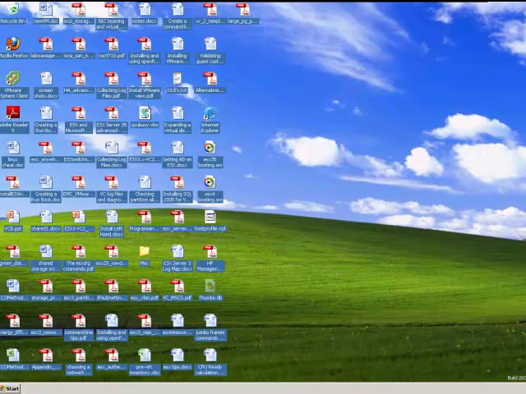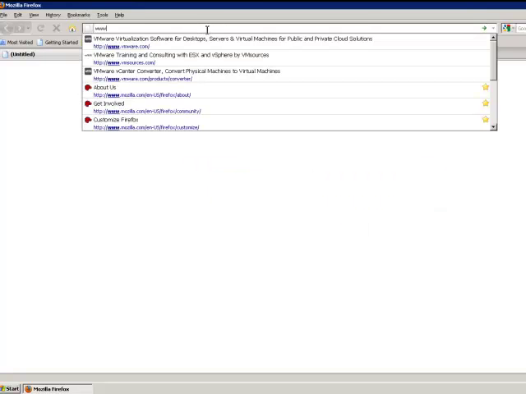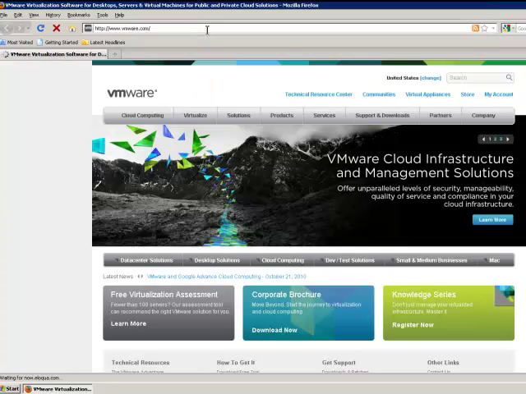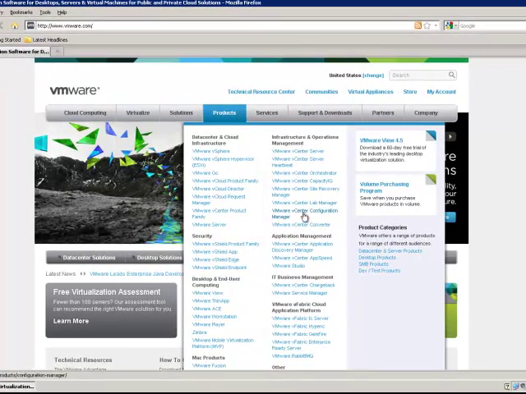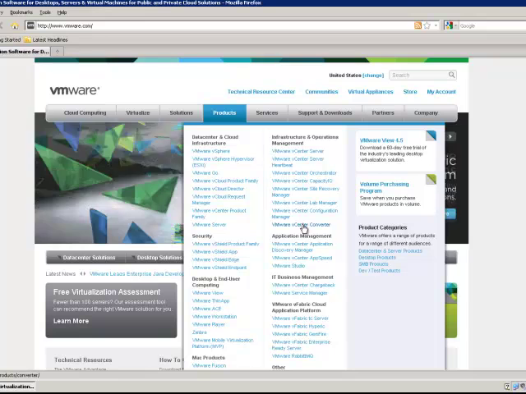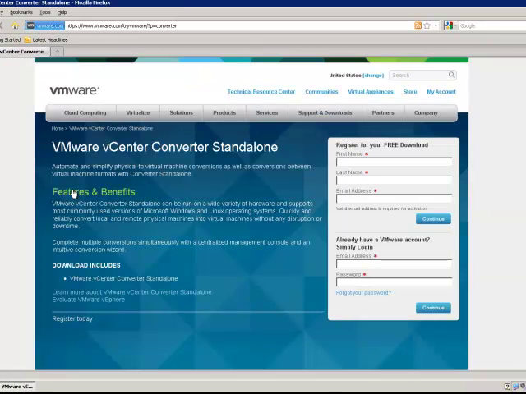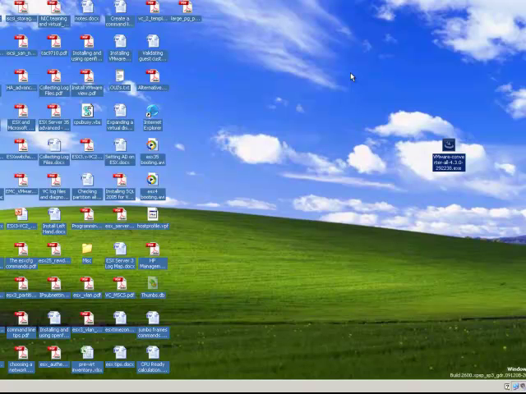Okay, here we are at an old Windows XP desktop, and obviously the first thing we have to do is actually get the VMware Converter. So what we're going to do is launch a web browser, browse to VMware, and locate the VMware vCenter Converter under Products and Infrastructure and Operations Management. Then choose Download. And after providing a username and password, we've downloaded the VMware Converter to our desktop.